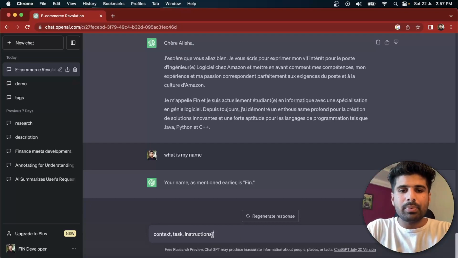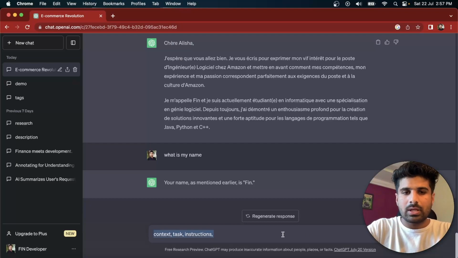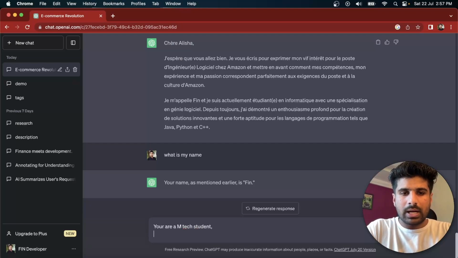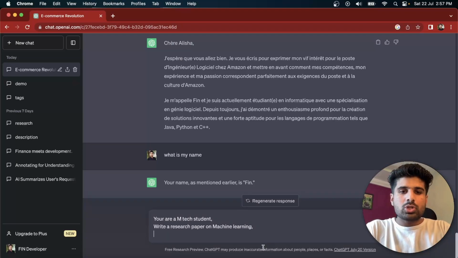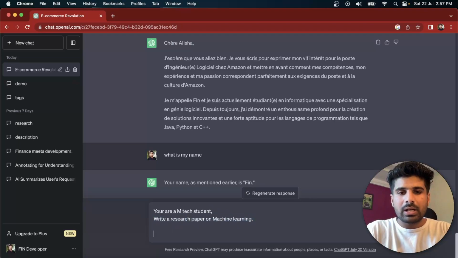So let's take an example with all these things. So basically, now you are an M.Tech student, and secondly, write a research paper on ML, on machine learning. So this one is our context, and the second one is the task which we gave to ChatGPT. And now we will add some instruction for what we exactly want.